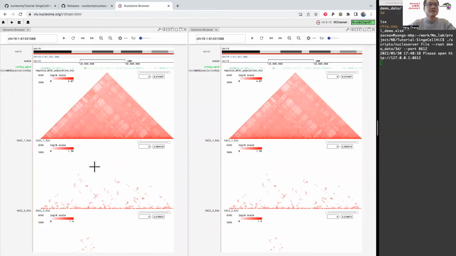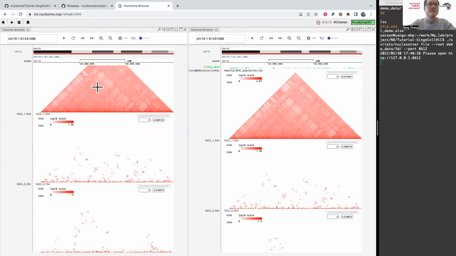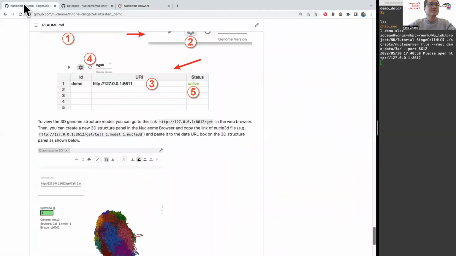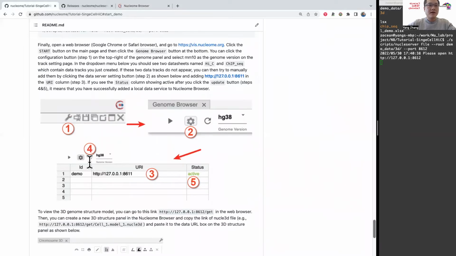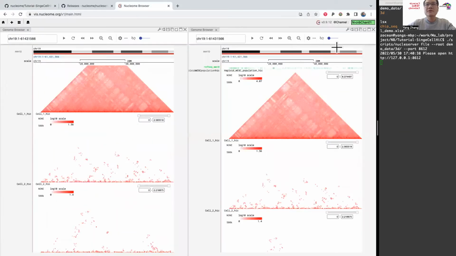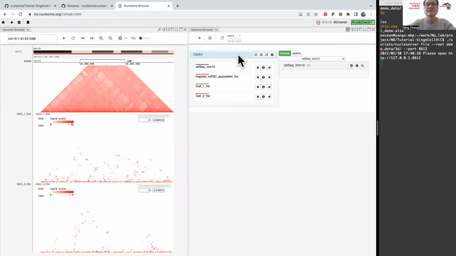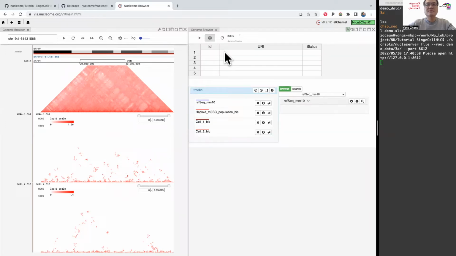And if you find that the custom data server is not automatically loaded on the Nucleome Browser, you can also manually load it. To do that, I also have a figure here that shows you how. You can click this button here and this configuration button, and then click this setting button to add a custom data server. Let's try this.